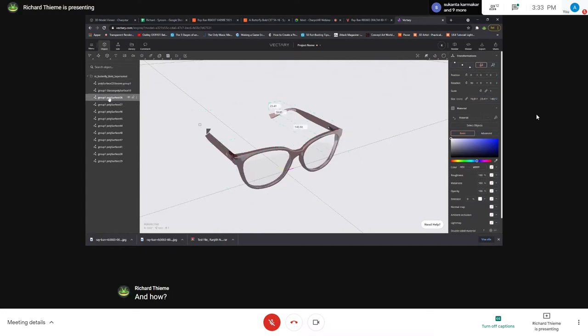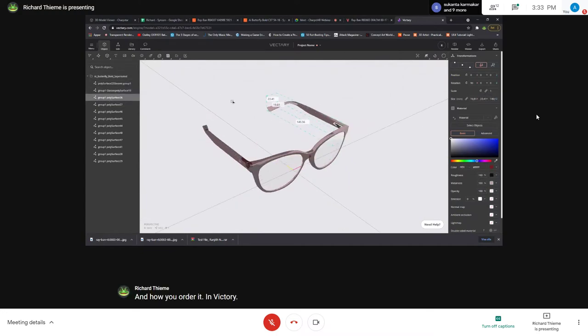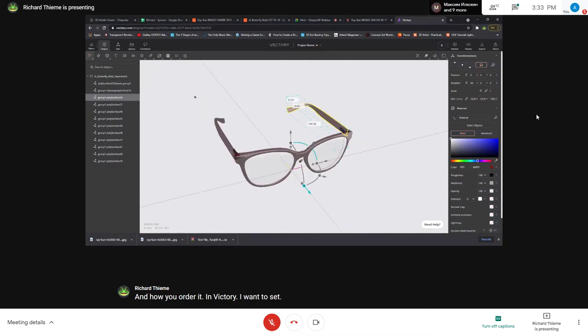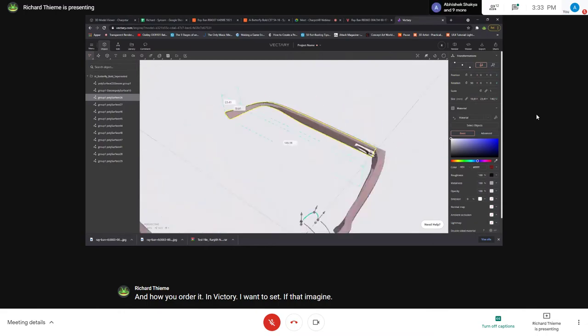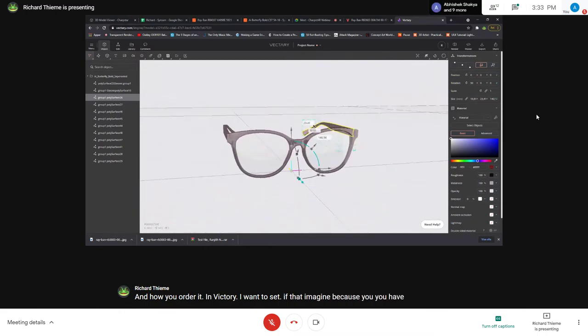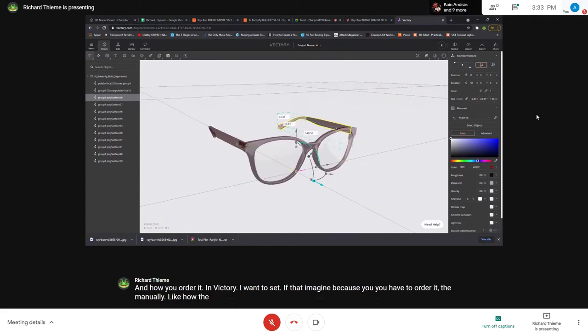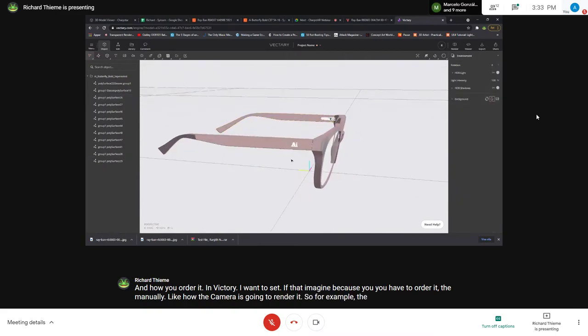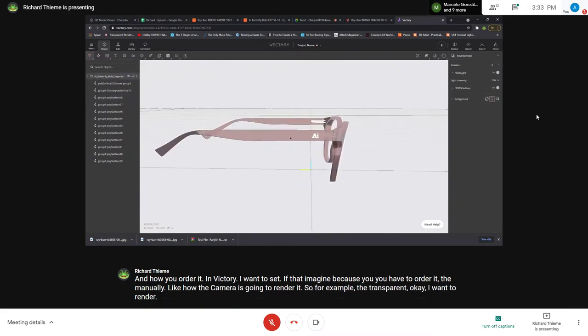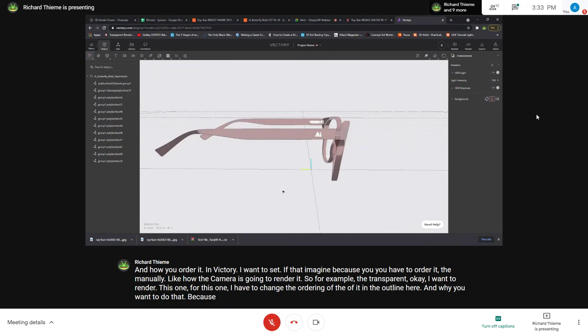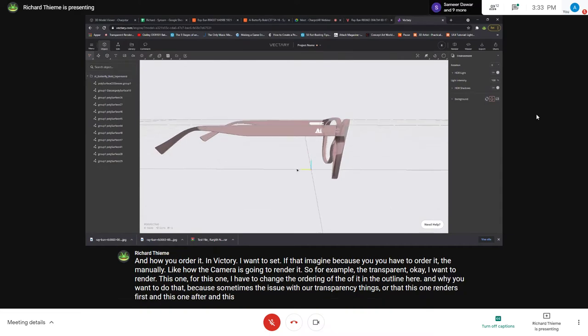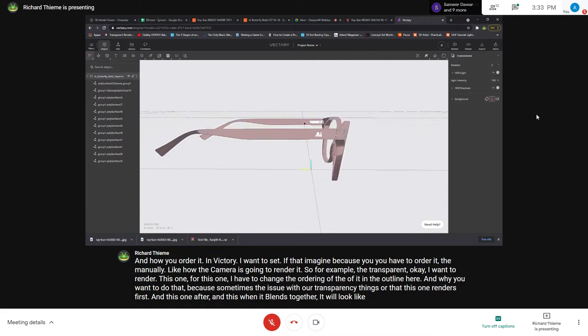And how you order it in Vectary is that, because you have to order it manually, like how the camera is going to render it. So for example, the transparent, okay, I want to render this one before this one. I have to change the ordering of it in the outline here. And why you want to do that: sometimes the issue with transparency things is that this one renders first and this one after, and when it blends together, it will look like this one is in front of that one, when it should be the opposite.